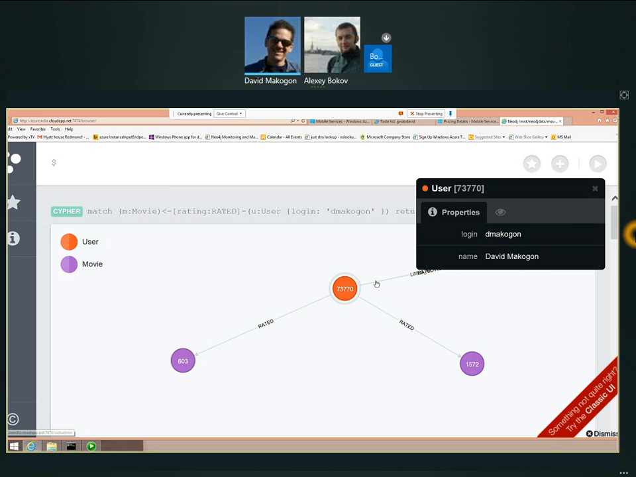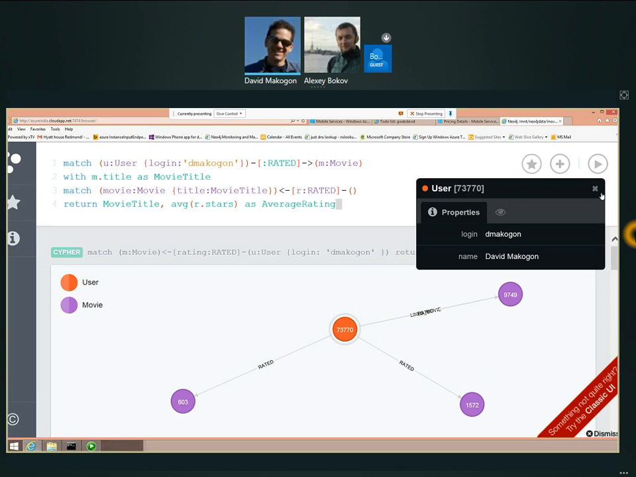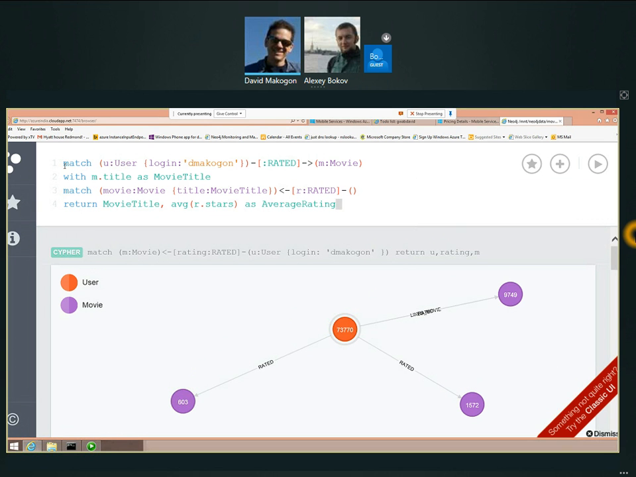Now, let's say that I wanted to know all the movies that David reviewed, and then I want to get the average rating for each. This is just showing some of the power of the query, and then we're going to go on to the mobile app. So let's take a look at this query.